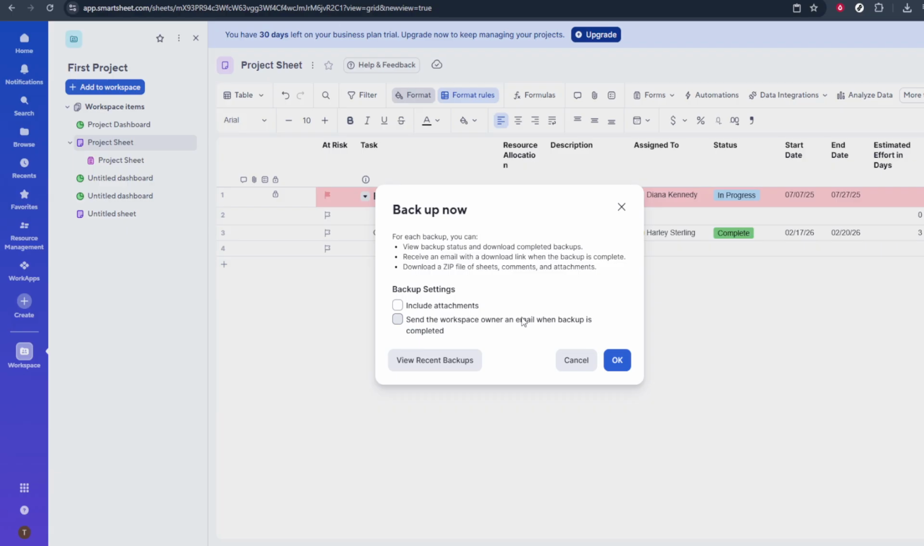And that's it. By clicking into the workspace, using the three-dot menu, selecting Backup Now, following the prompts, and then using the Share option, you've successfully exported your workspace sheet in Smartsheet.